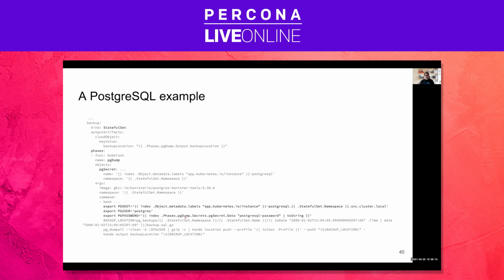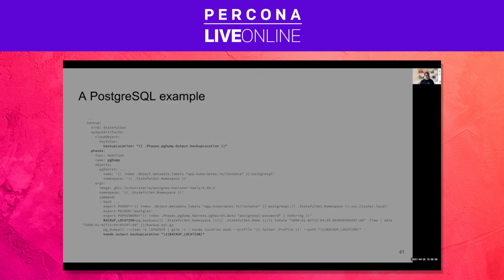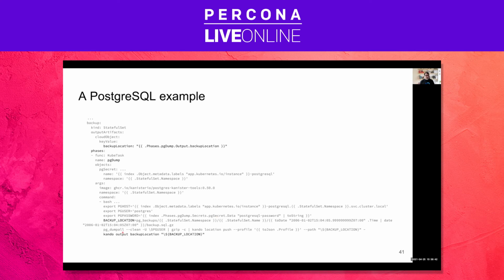You'll notice that this is an index to an element which is actually contained within this blueprint: phases, pg dump, and then pg secrets, as we can see here. It contains the name and namespace of our secrets object. So again, it's helpful to be able to reference these parameters so we can use objects from within the system and not have to embed everything within the script.